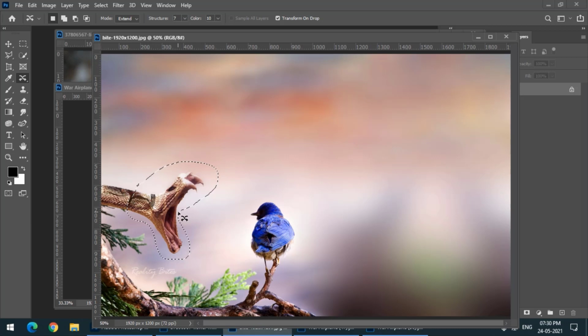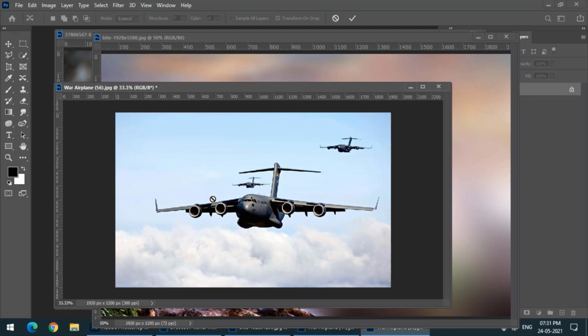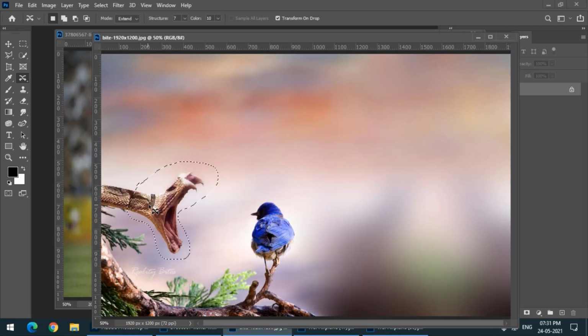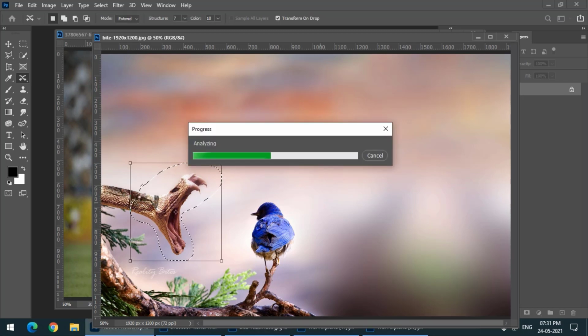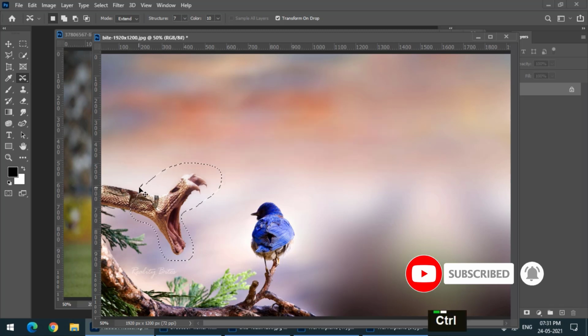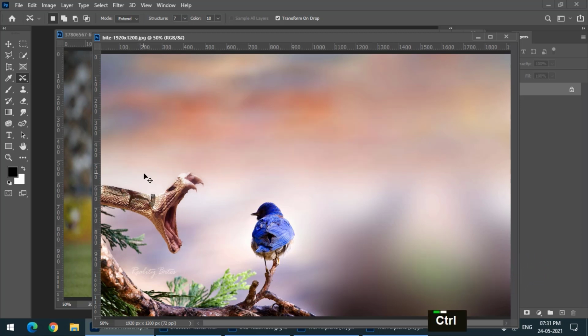So again, I have made a rough selection. The selection doesn't have to be accurate or precise. So instead of move, I have chosen the extend option. So I can simply drag it, and remember, you cannot drag it too much. Drag it, press Enter. So this will try to match the pixels that I have moved. Again, it will take time because it's a lengthy, complicated process. So look, this is before and this is after.